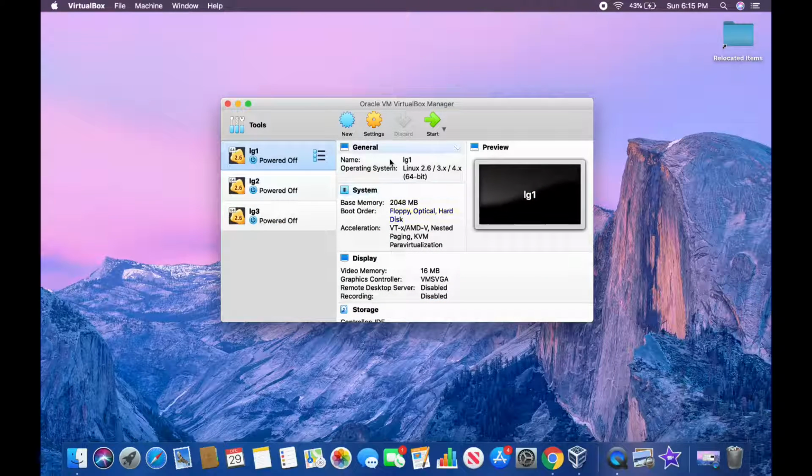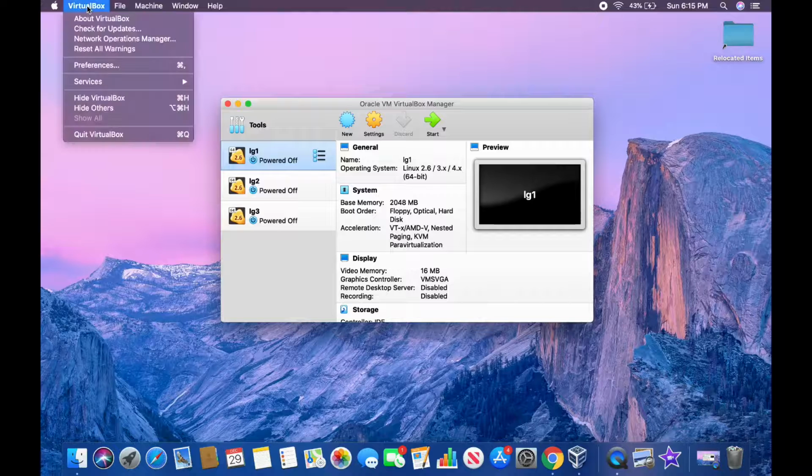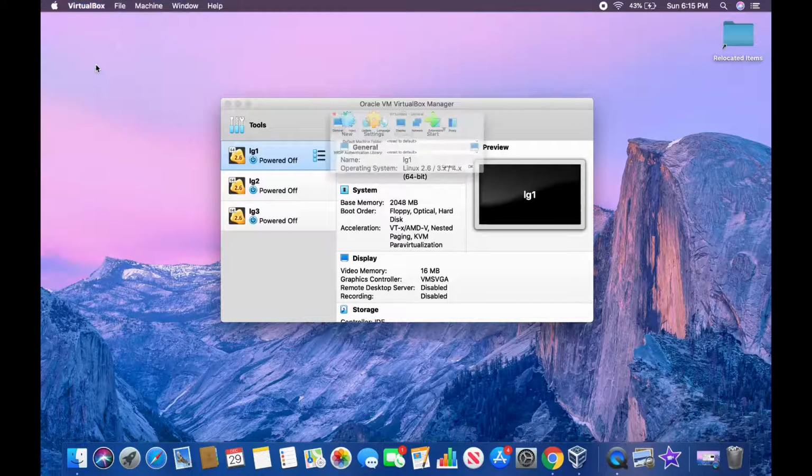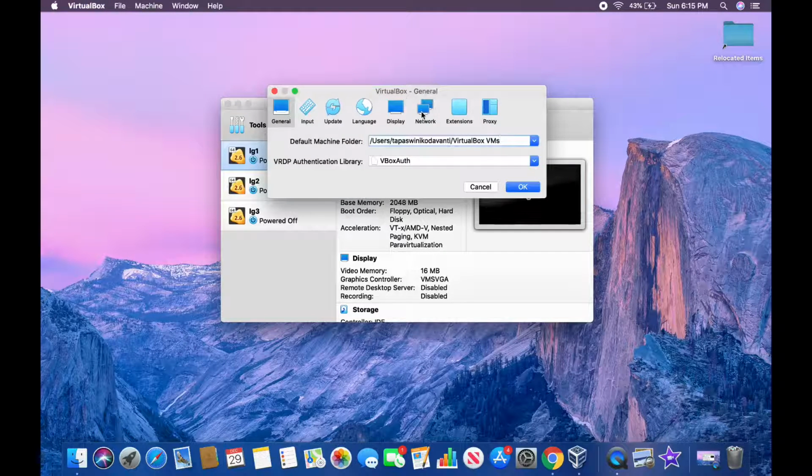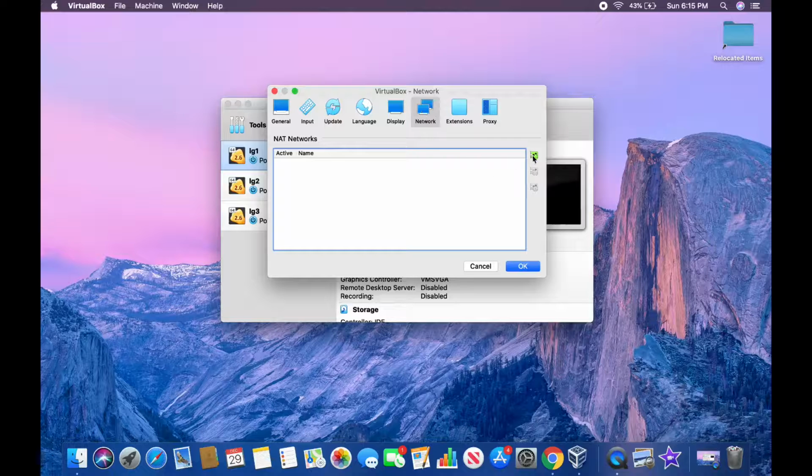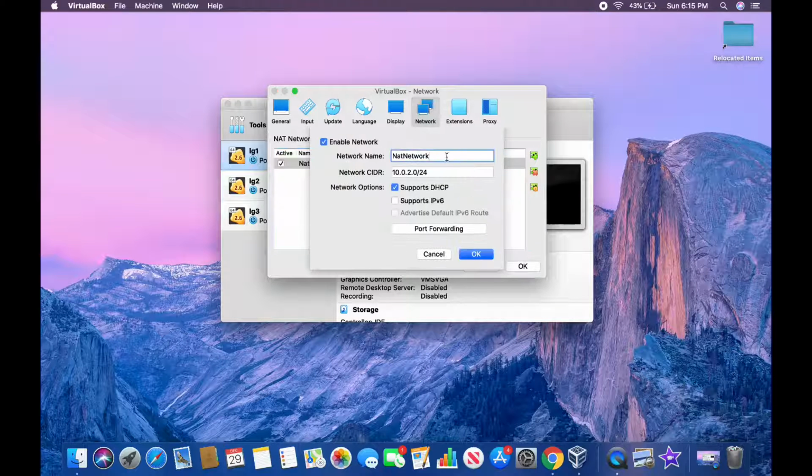Now you will need to set up the network for all 3 virtual machines, so go up and click Preferences, and under Network, you can create a new network with the little icon on the right. Double-click and you can open up the preferences or the options you would like to change. You can change the name of your network, and ensure that supports DHCP and supports IPv6 are selected. Click OK.